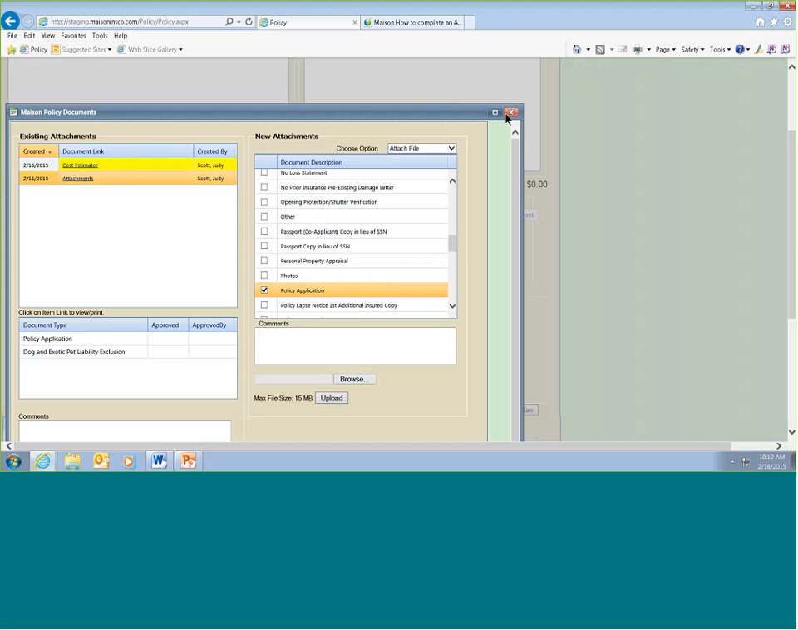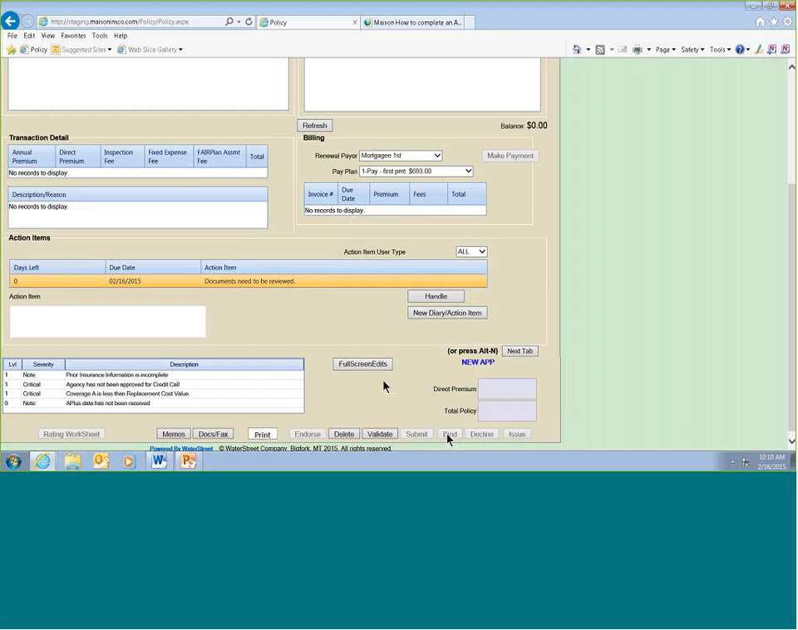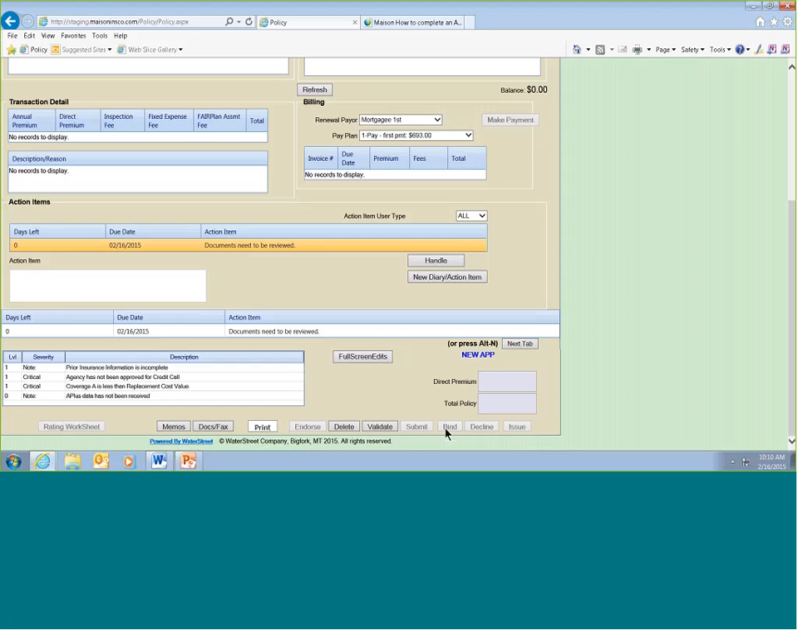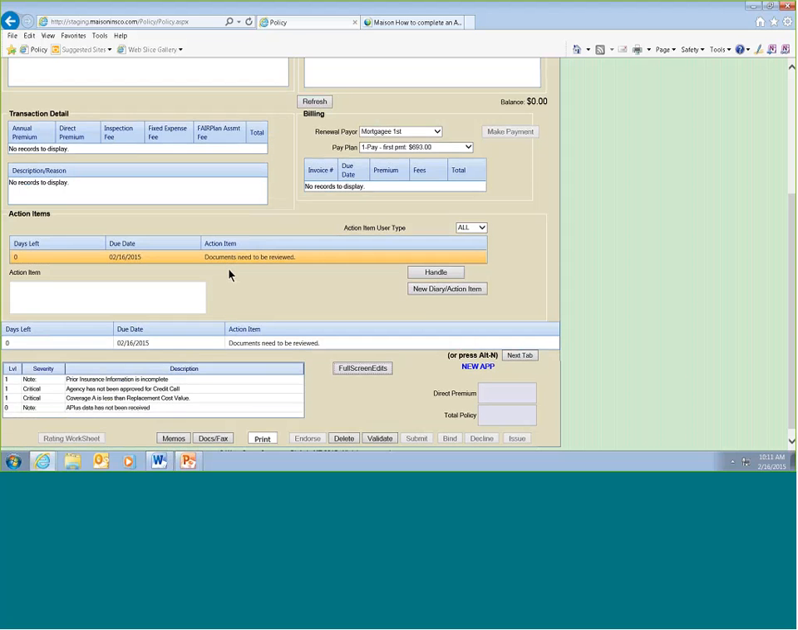At this time, you should be seeing your Bind button. If it is not available, click the full screen edit and it'll display under the bind column what information is needed or should be corrected. Close out and go back and make any corrections that's needed.